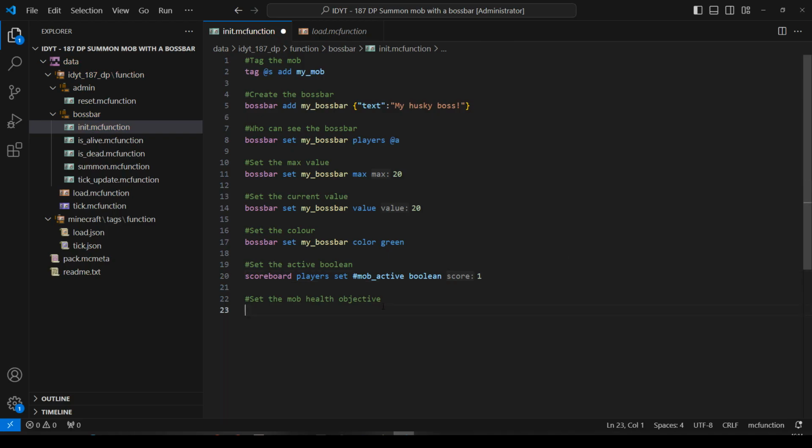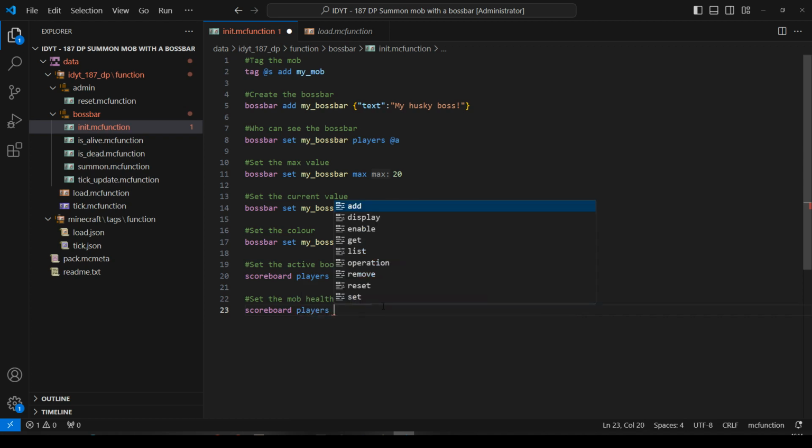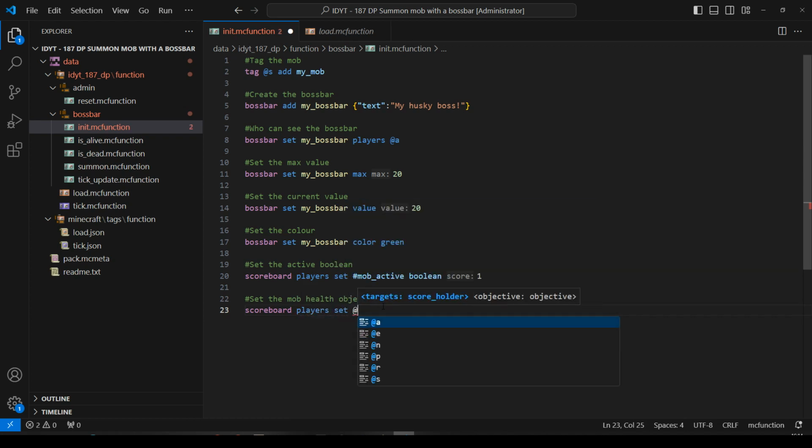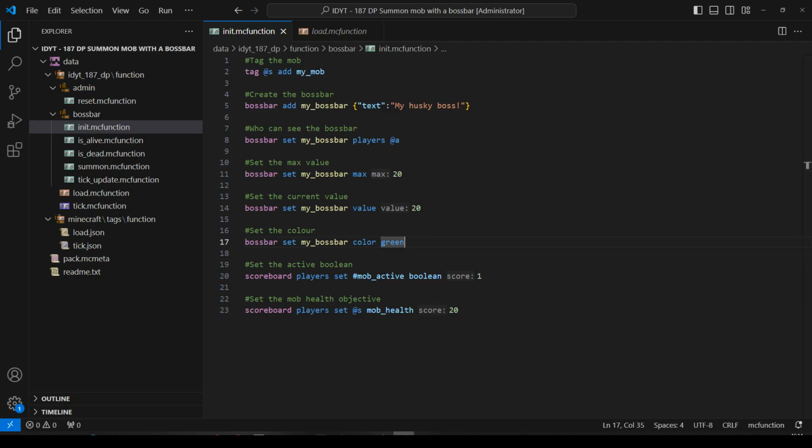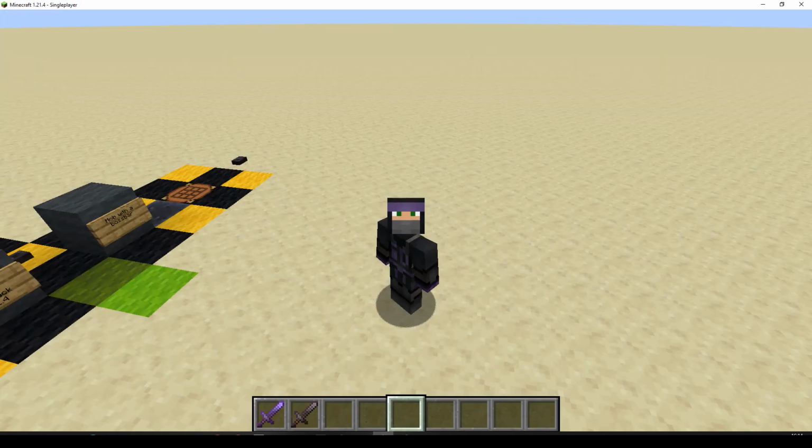And now let's set the health. So we'll do scoreboard players set. We will set this on the mob itself, mob health, and we'll set that to 20 because that's what it has by default. Okay, so we've got something we can test there. Let's go and test that. Let's do a reload.